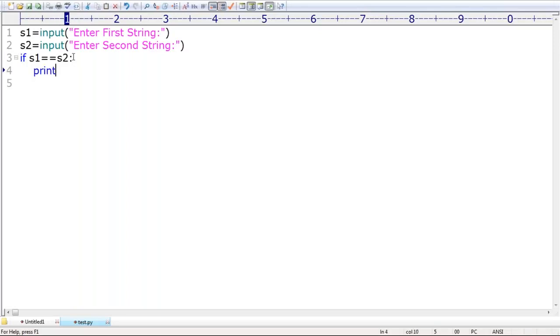Now print, here I'm taking: both the strings are equal.